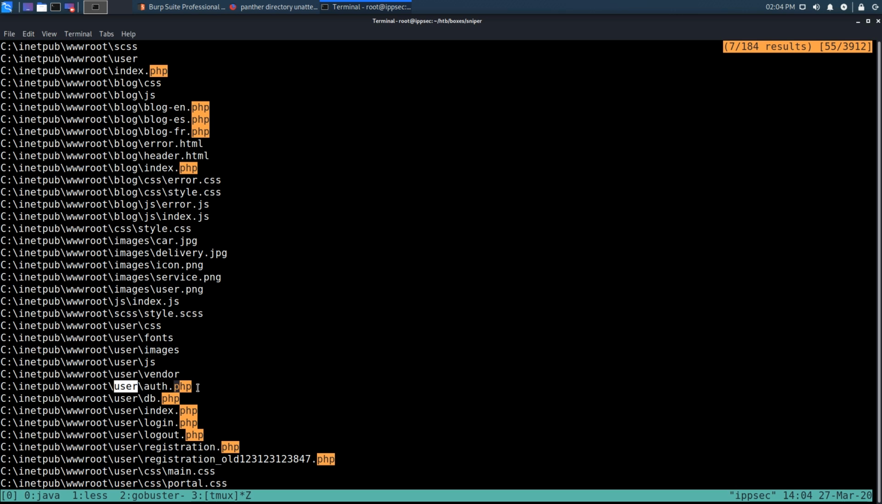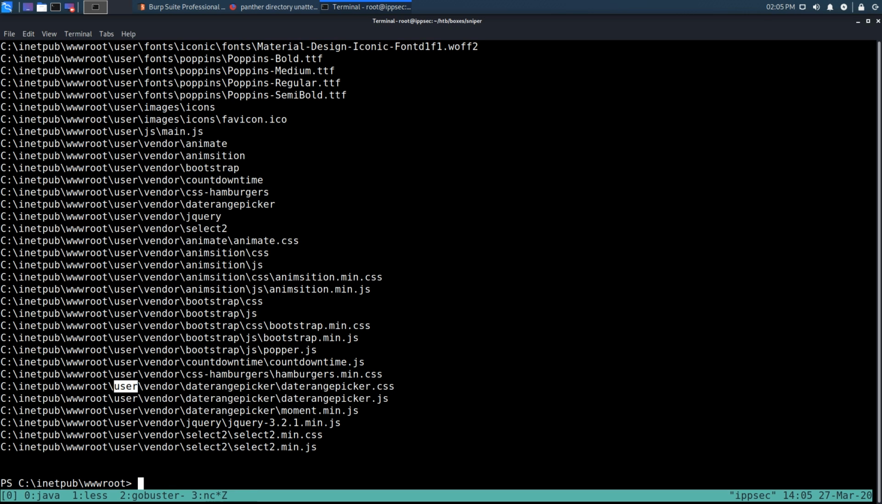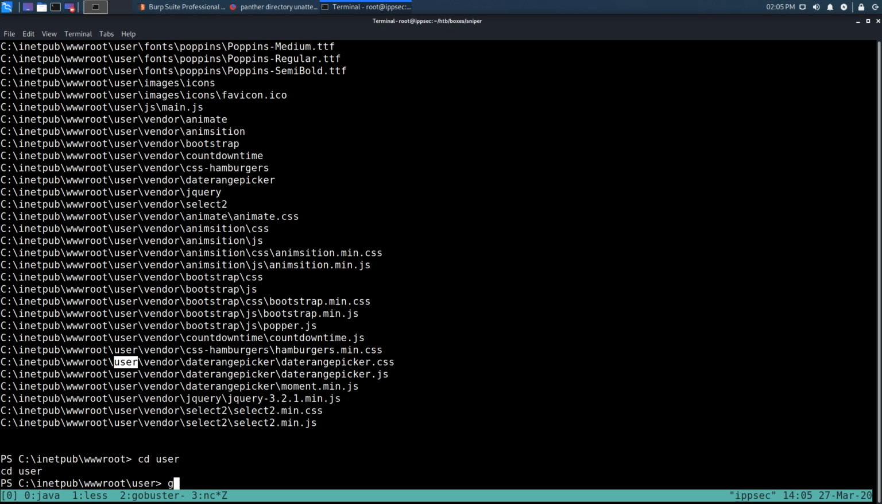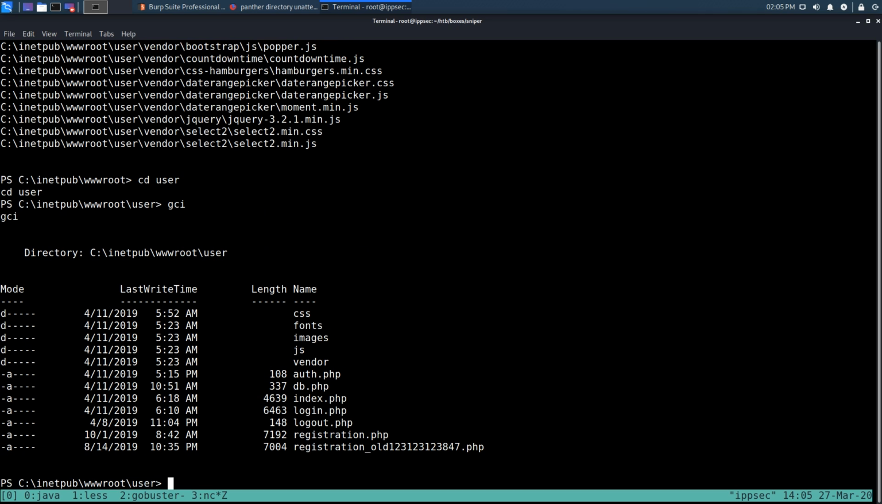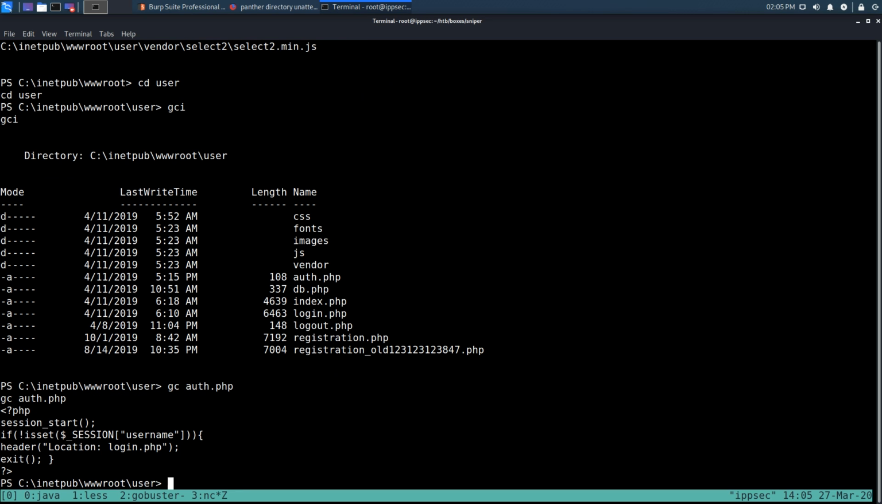So this user directory is super interesting. Let's go into user, GCI, and then we can do gc auth.php. GC is get content. And this is just saying if a session is not set, go to login.php. So that's included at the top of probably index.php.